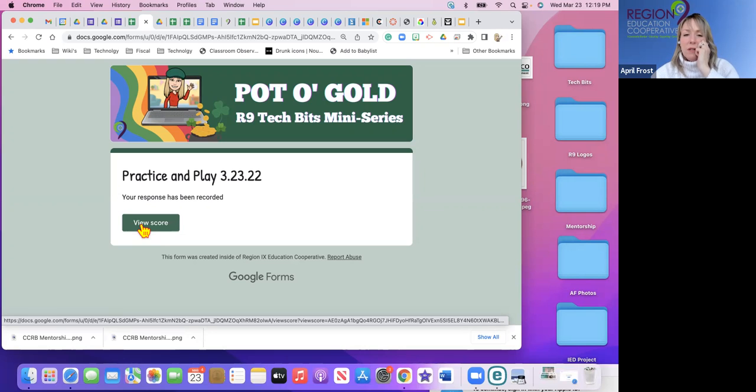So I filled it out from a student's perspective. And what's nice is when you're in quiz mode and you finish your quiz, since we activated the view score immediately option, I can go ahead and view the score.